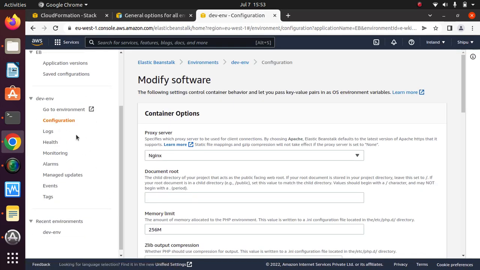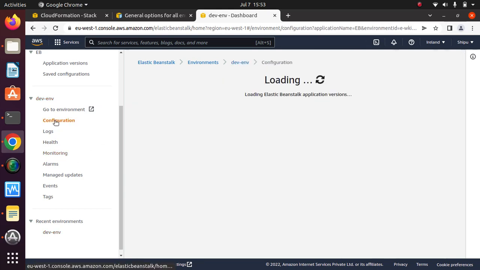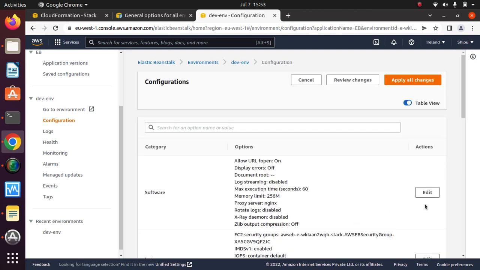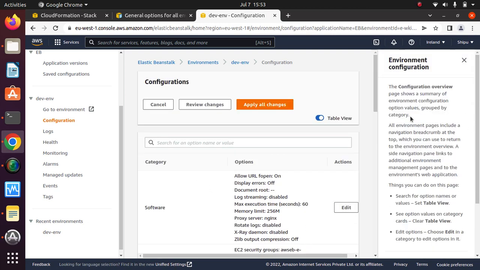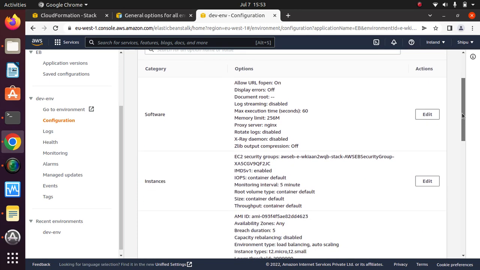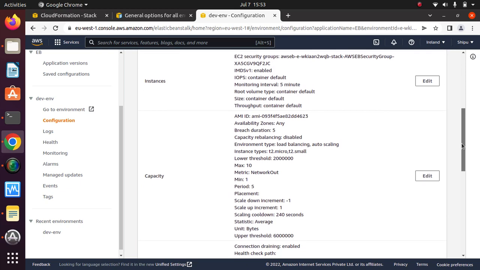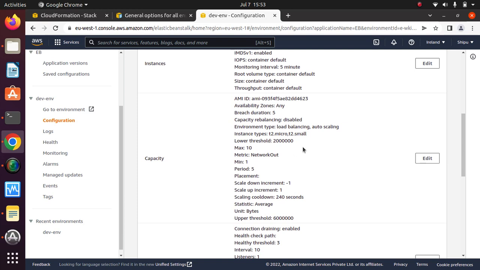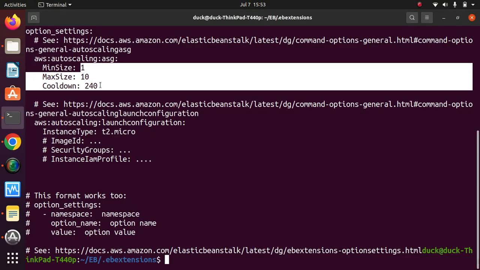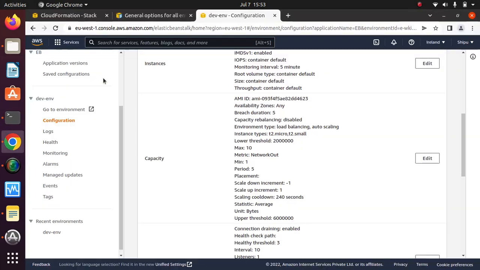So if I click on the configuration here, and go right, in the instances, security group, load balancing, auto scaling. I need to check here in the capacity. So here the minimum value is 1, and the maximum is 10. And the scaling cooldown is 240 seconds. The same as what we had set in our configuration file.